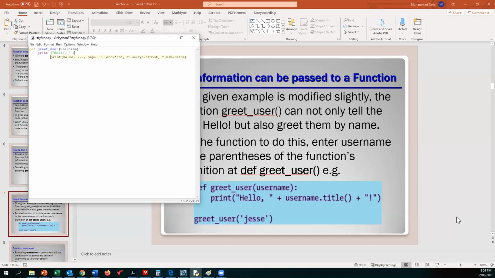And then if you remember, this plus means that we are going to concatenate. And what are we going to concatenate? We are going to concatenate our variable name, that is the username here. And then we are closing it. Okay, now this is the complete function. So this function is complete now.